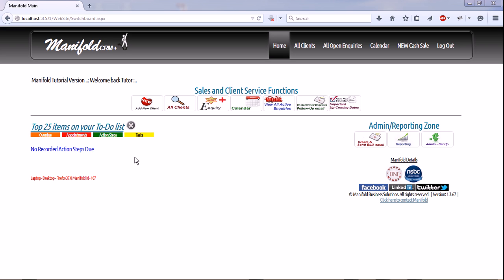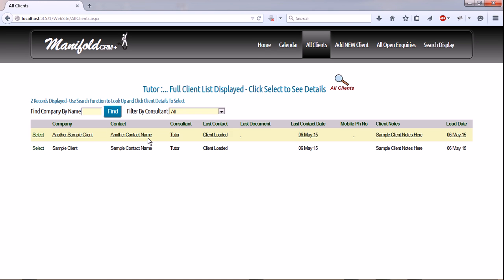Basically, initially you have the ability to add a new client. You have your full client list. By default, you'll have 2 clients loaded, and obviously you have the ability to add as many clients as you need.